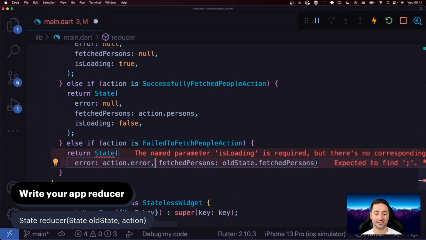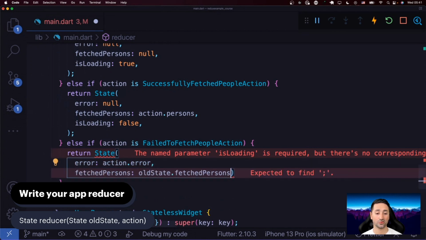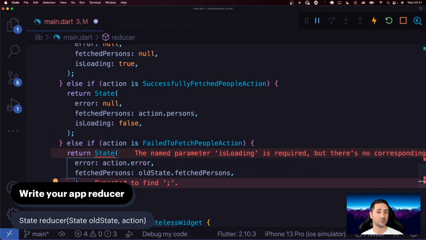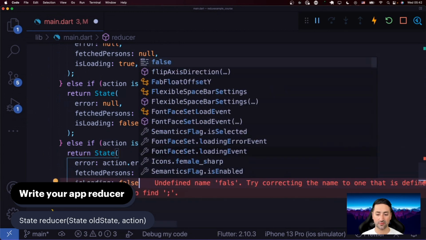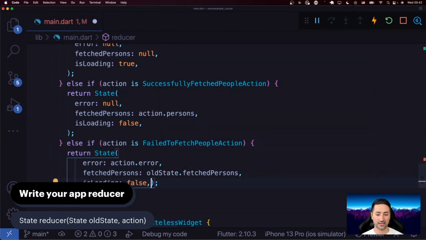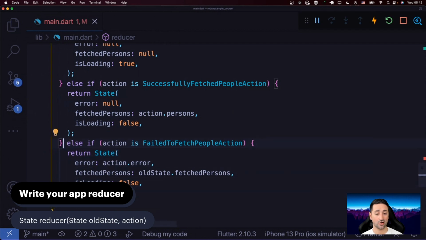Okay, this allows us basically to hold on to the previously fetched persons in the case of an error, in case we just want to display the previously fetched persons in our list, even though an error has just happened. And then is loading should be false because we've just failed fetching or parsing the JSON, so we're not loading anymore.